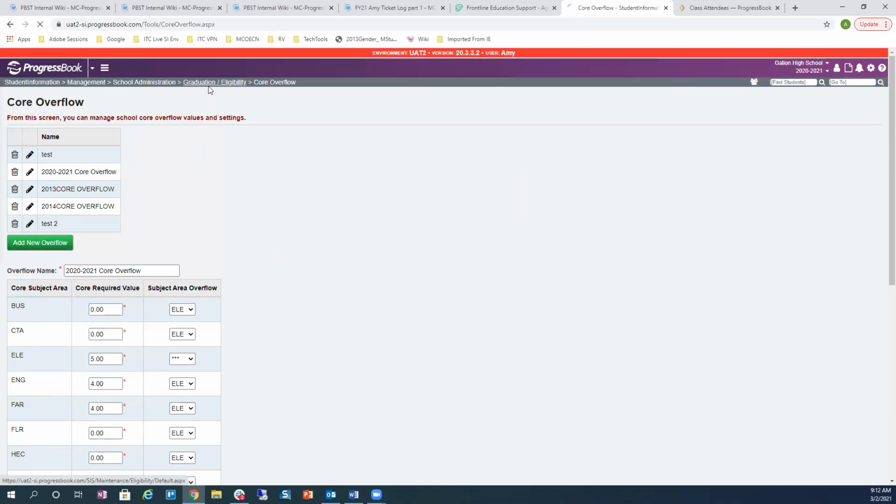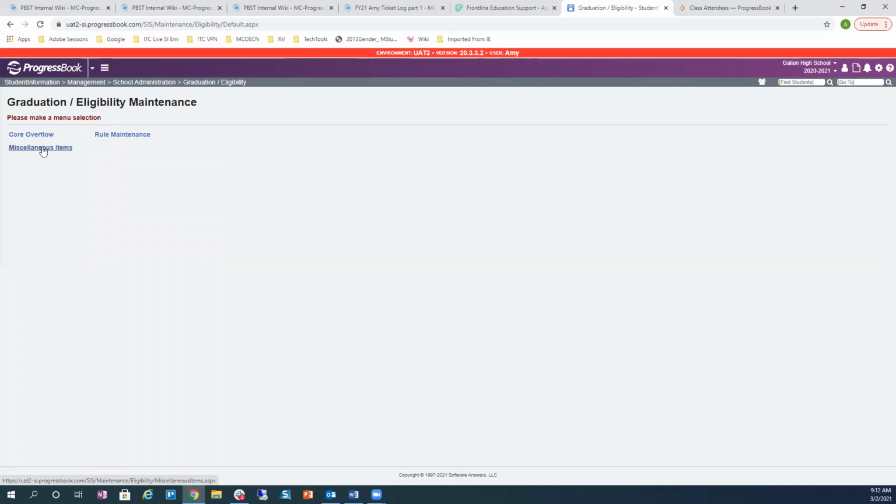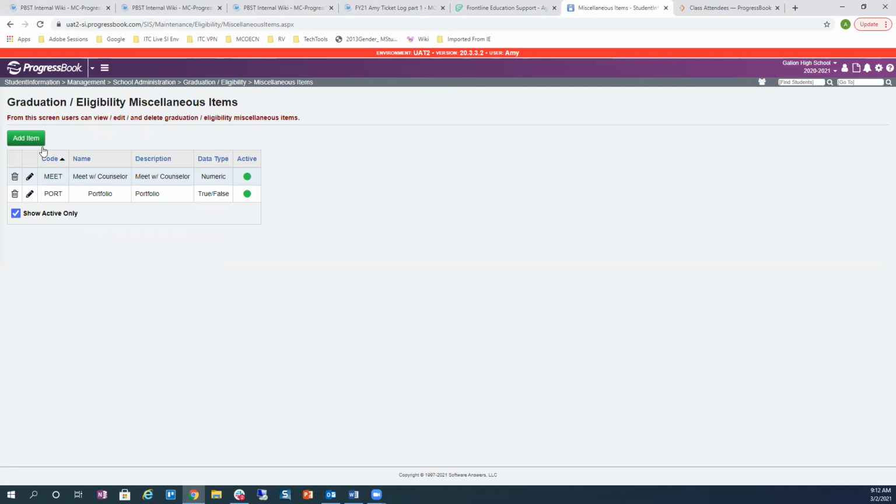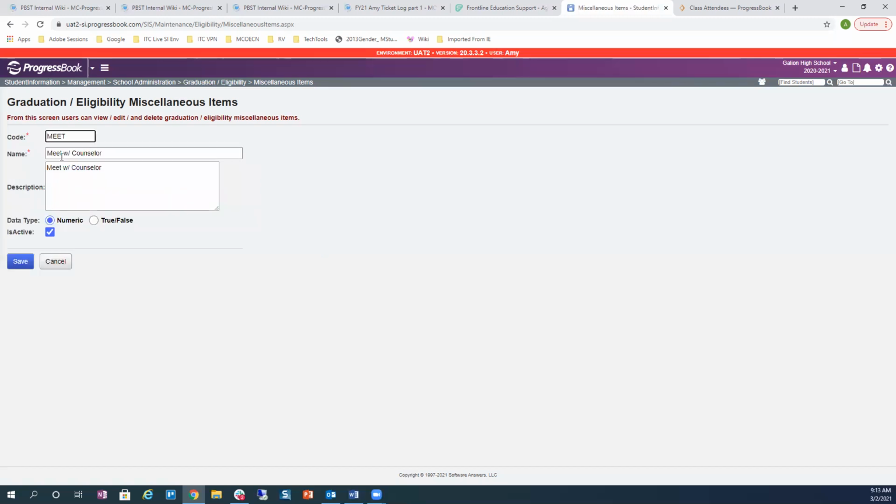One of the other items, if you choose to use it, is you can set up some miscellaneous items. You can set them up either as true or false, they've either done it or met that requirement, or they haven't. Or you can set up numeric ones. These do need to be filled in manually for each student. For example, this school didn't have any set up, so I set up a meet and a port, for a portfolio and meeting with the counselor, as examples. If you look at the meet one, I have it that they need to meet with the counselor, and it's a numeric data type. So when we set up that element on the particular rule, the setup is going to be based on a numeric setup, and we'll be going over that shortly.